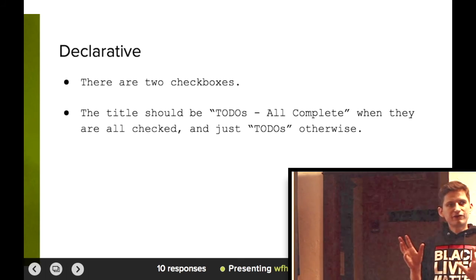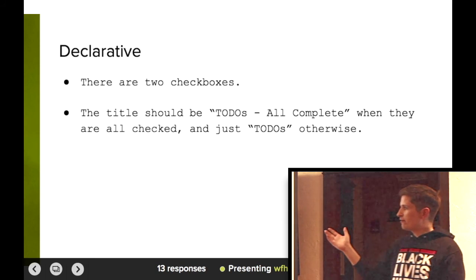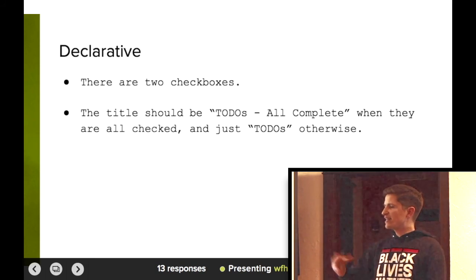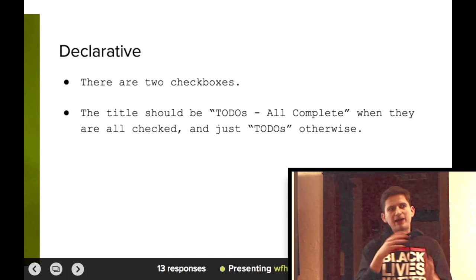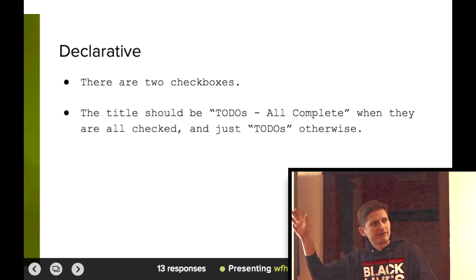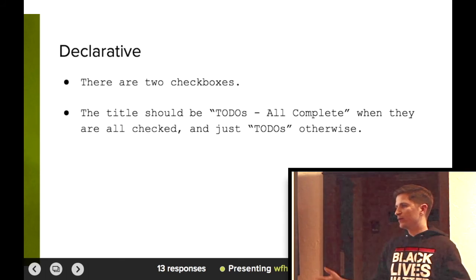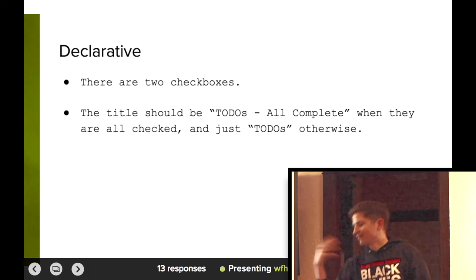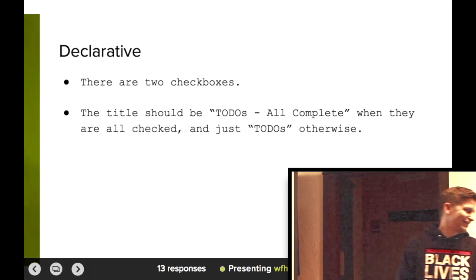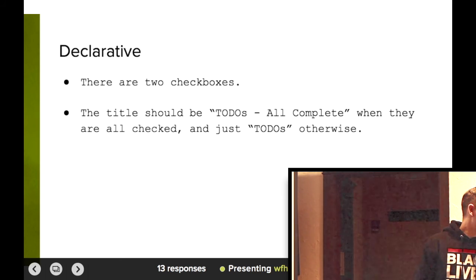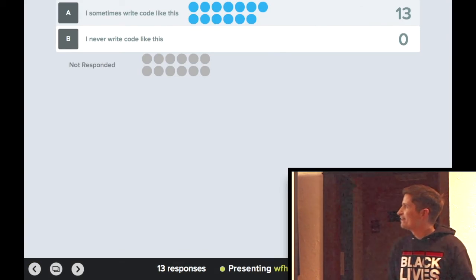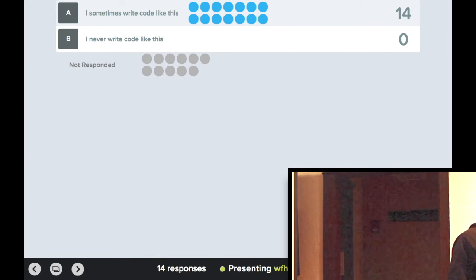Right? So I hope the difference is starting to be clear. In the declarative type of programming, I'm not saying what should happen, like add 2 checkboxes and then add stuff to the title. I'm saying, like, this is how the universe ought to be. It's so declarative. Oh, look, you all already write code like this. So you know exactly what I'm talking about.